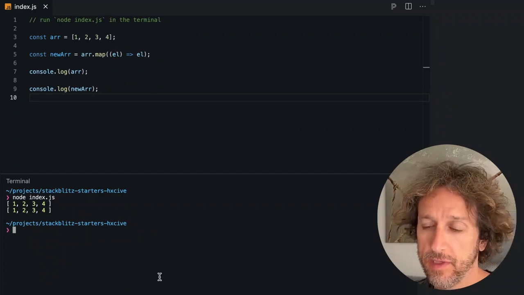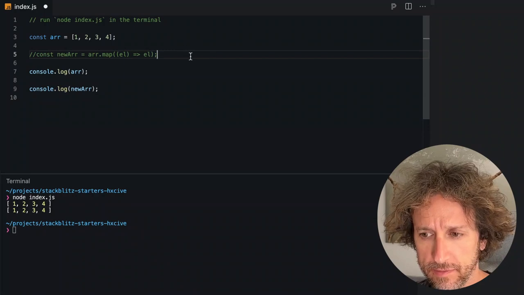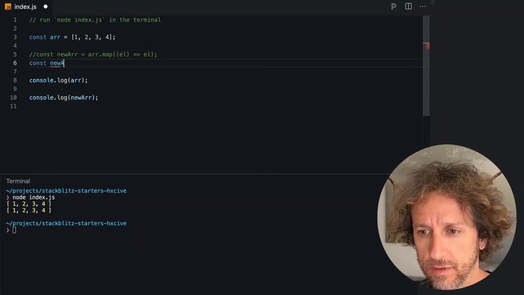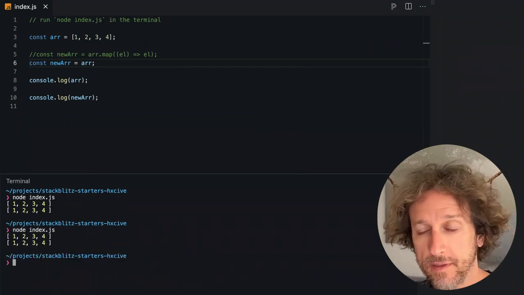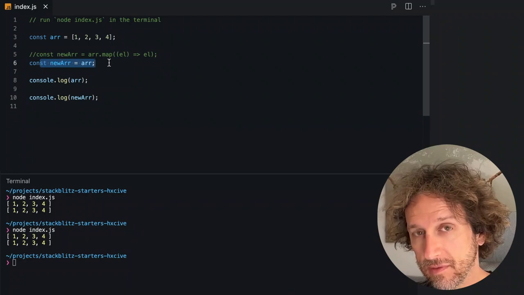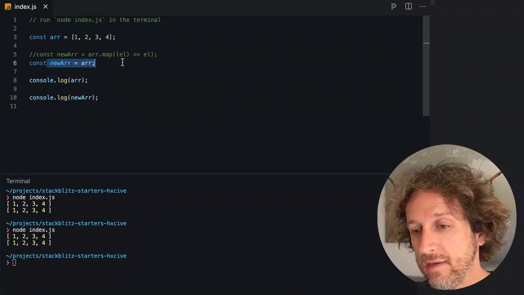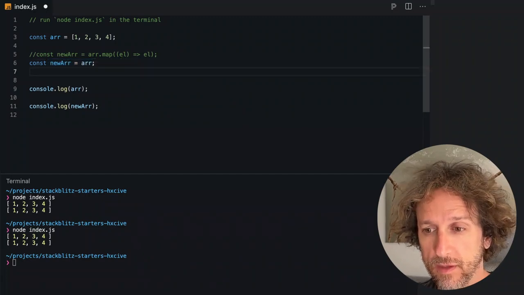Depending on your level, you might say, but if they are the same array, why did I need map in the first place? I could have just done newArray is equal to array. And apparently it is the same. The problem is, if you haven't seen the lesson on types, I suggest you to do it. This does not copy the array in JavaScript, but it copies the reference of the array.